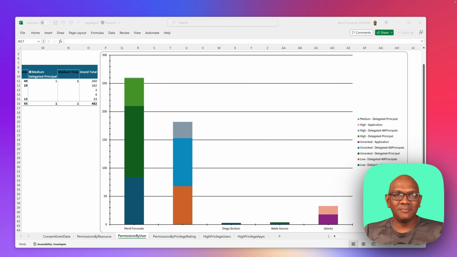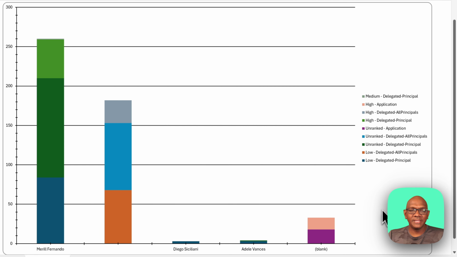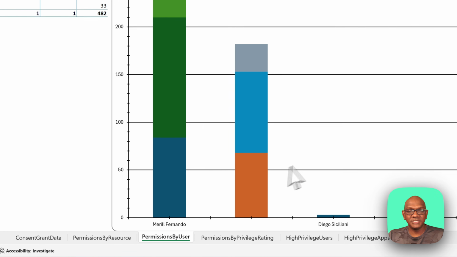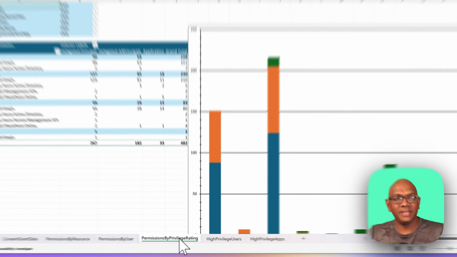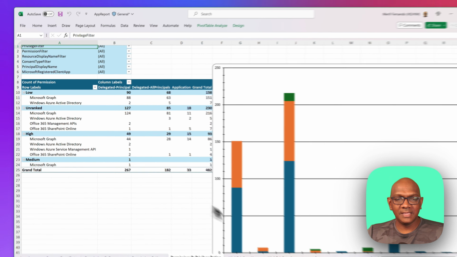Hi folks, I just published an update to the MSIdentityTools module that lets you export all the apps and the permissions you granted to them in your tenant. Now this is the output it generates. It's an Excel file which will show you things like the permissions by users. We also do a privilege rating of whether it's high, medium, or low privileges.